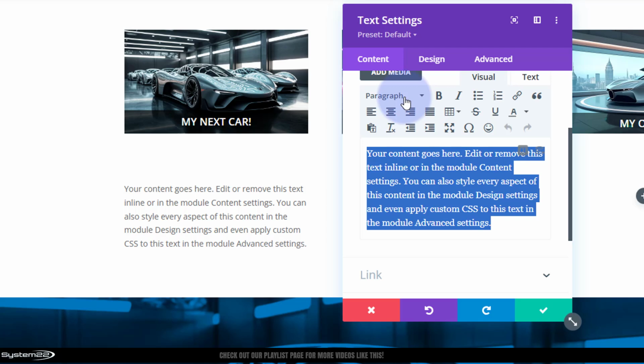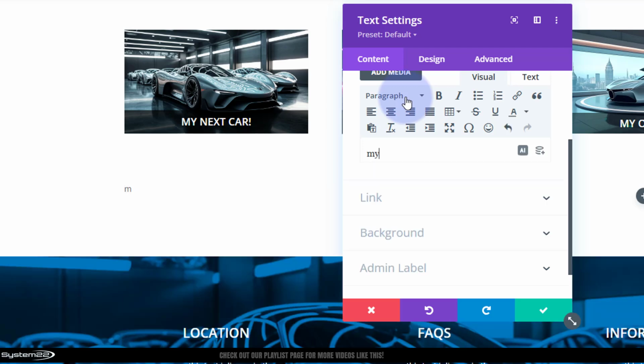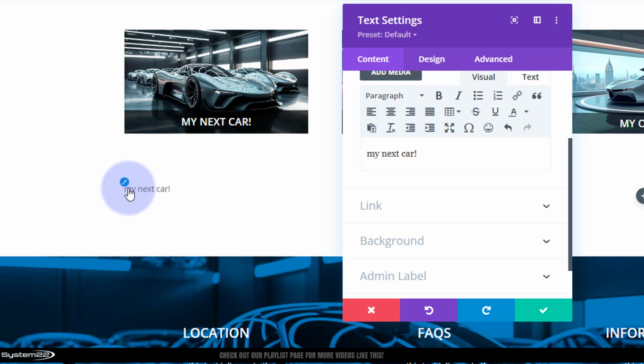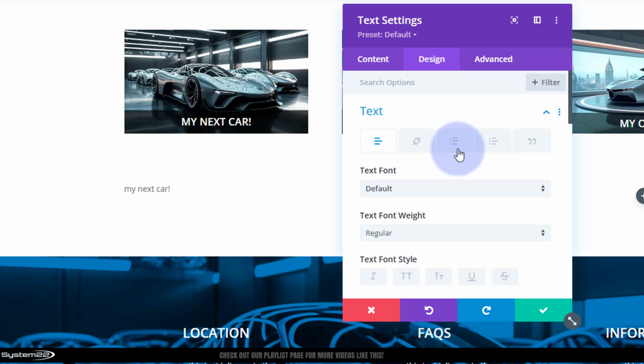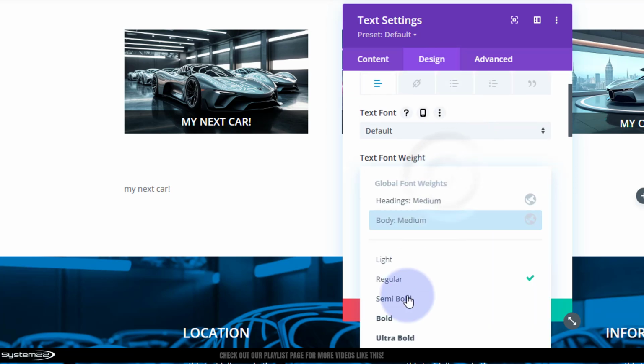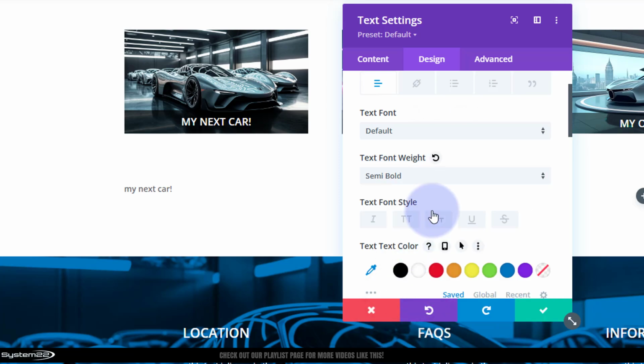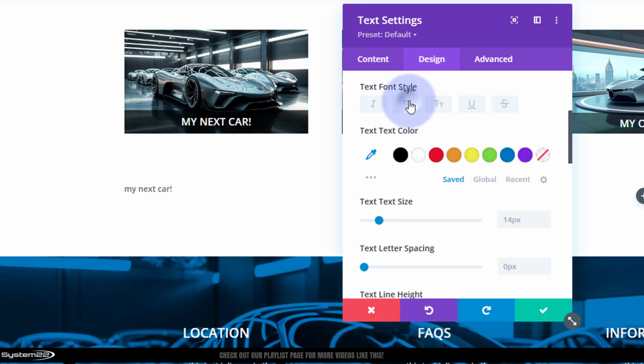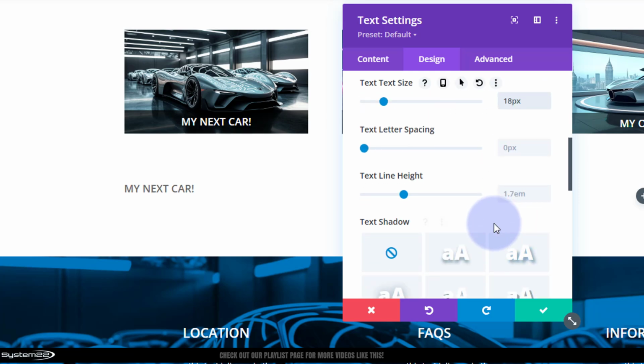And I'll recreate this one above here. I'm just saying my next car. Fantastic. We'll just edit that text. I'm going to hit the little paintbrush associated with it. It'll take us straight to the design element for that text. I'm going to make mine semi-bold. I'm going to capitalize it. I'm going to make it about 18 pixels. Obviously adjust to taste. I want to pop it in the middle.